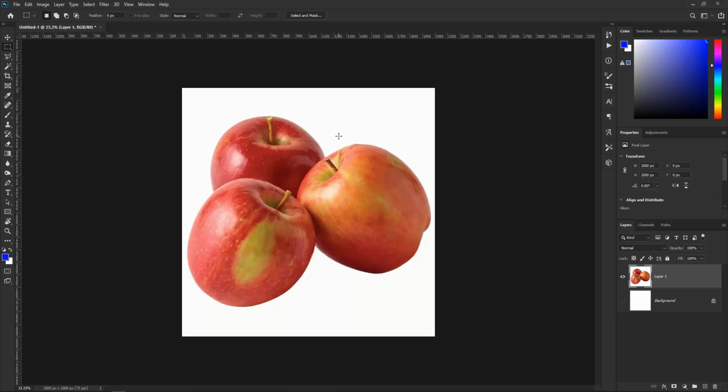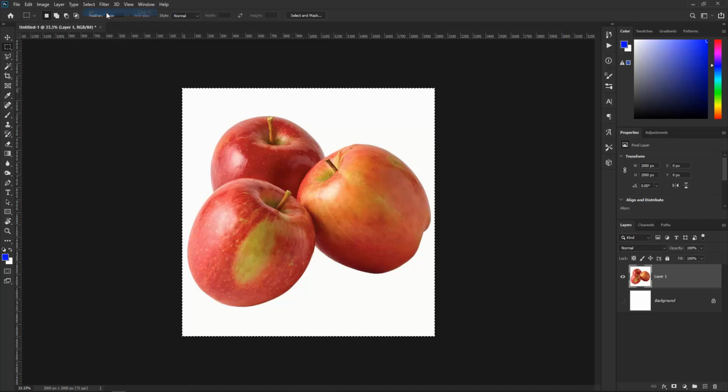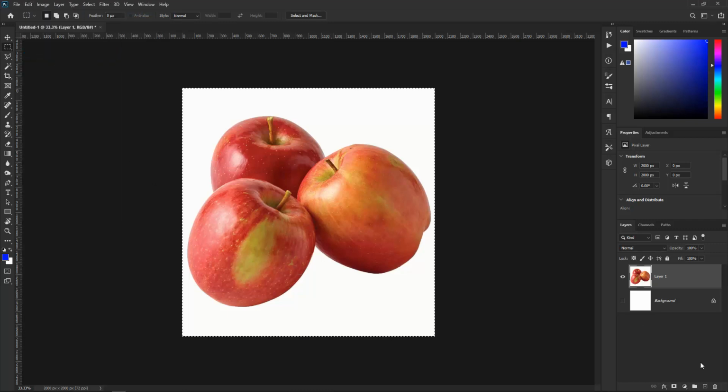I want to also practice a different technique for this. Press Ctrl A, or go to the select menu, Select All, and Edit Copy or Ctrl C to copy your layer. Create a mask. You cannot directly copy your layer into the mask. If I press Ctrl V, as you see, your layer is copied, not into the mask. So let's undo that.